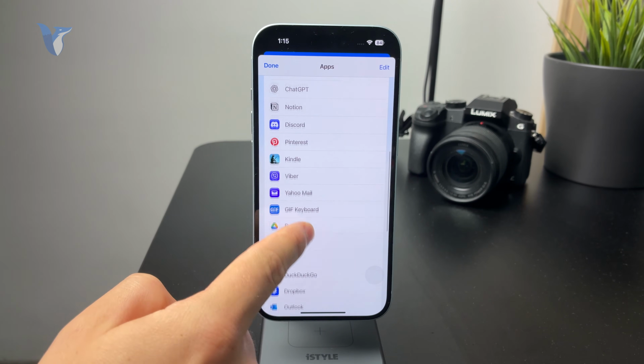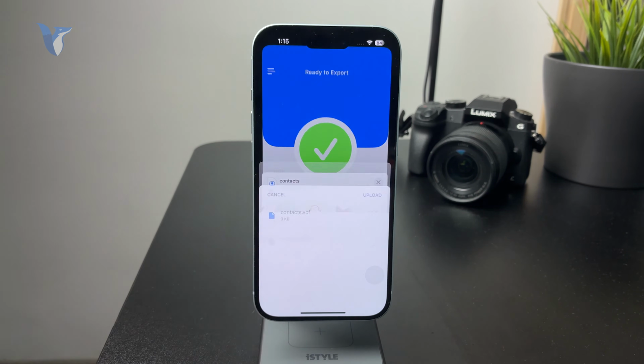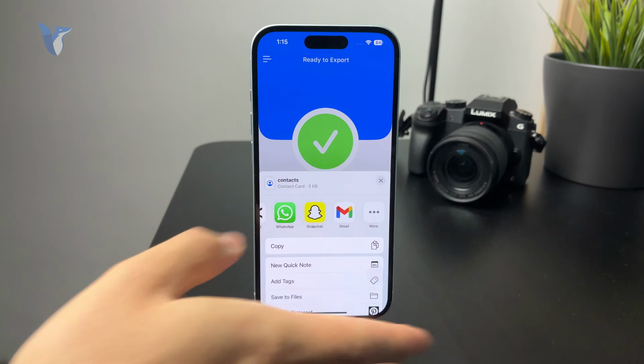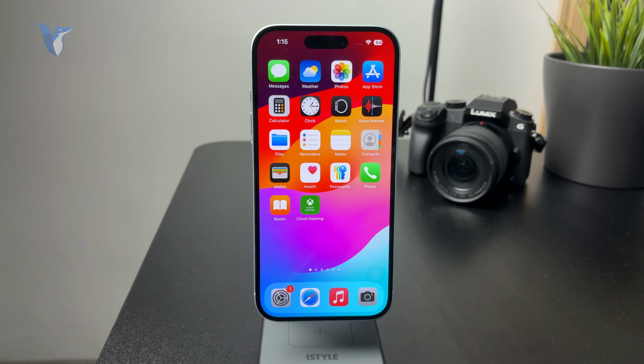So as I say, there are plenty of indirect ways of backing up your important data to Google Drive instead of iCloud. But as I say, as of right now, there isn't just one click button solution to back up your whole phone to the Google Drive.